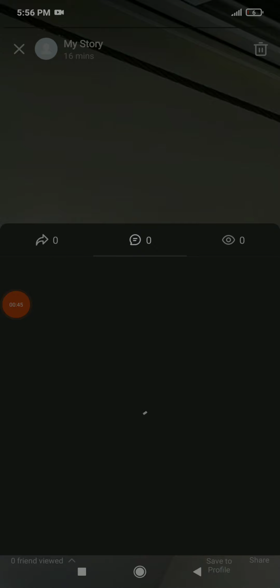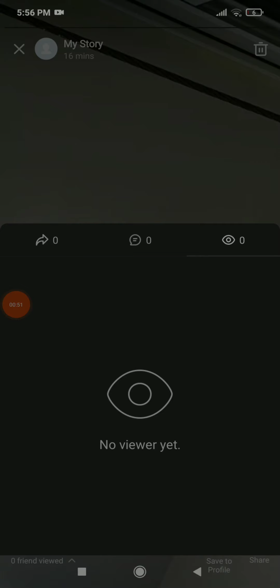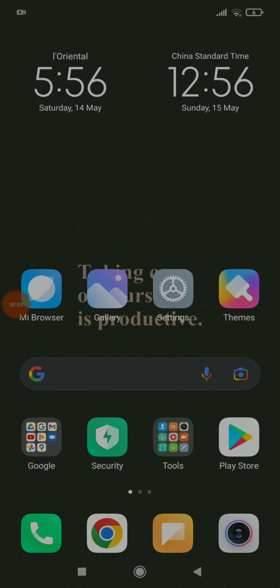Easy and quick. Just go to your story, click on the friends viewed up there, and you're gonna find comments. And this is it. Easy and quick.